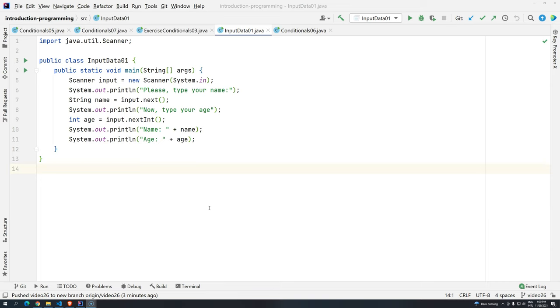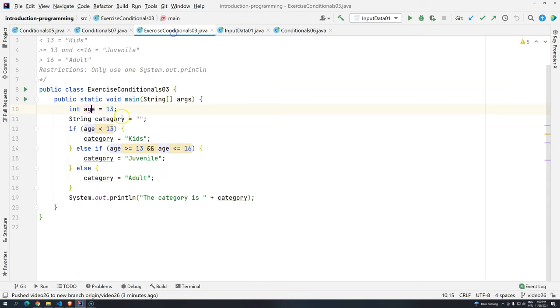What we are going to do in this video is go back to the previous exercise, conditional 03, and instead of just having the age here directly typed into the code, I mean hard coded, we are going to get this age from the keyboard.